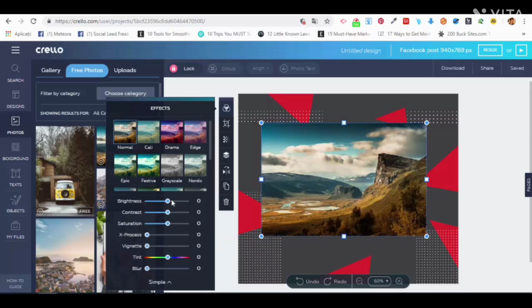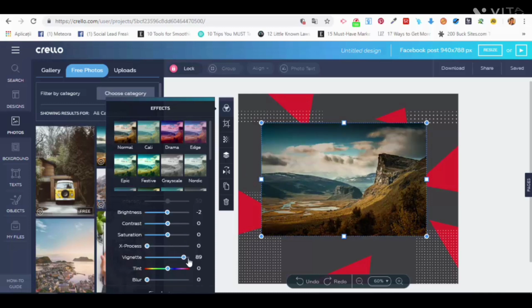We have also more advanced effects. You can play around with the brightness, with the contrast. For any sort of element, you'll have this type of effects. Okay, so these are the special effects that we have for photos. Vignette effect if you want to, and other things like that.